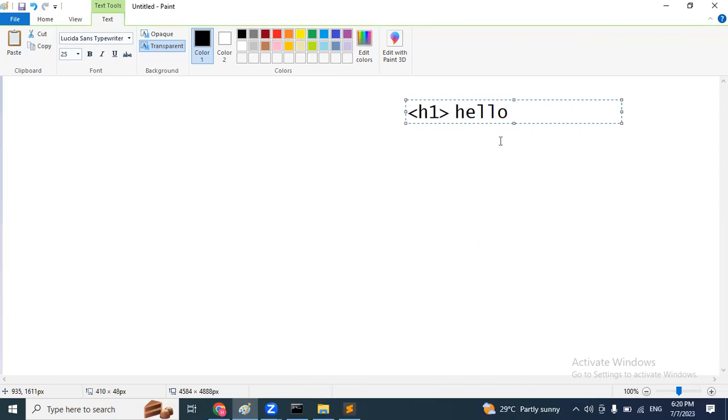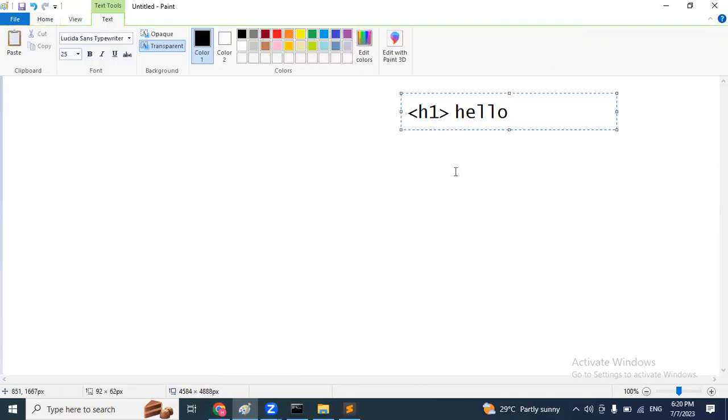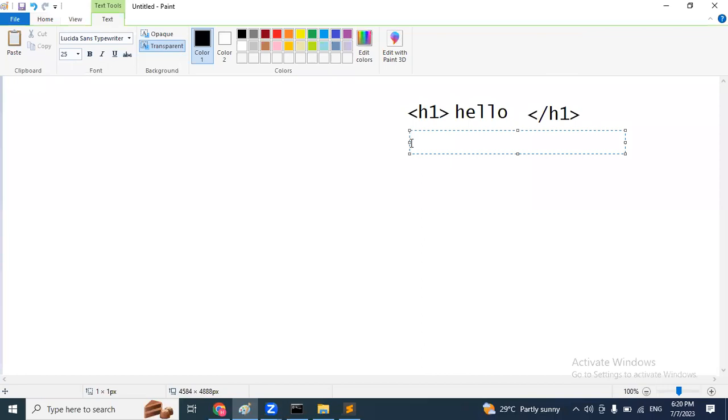So this is the opening tag. Once we open the tag, we compulsorily have to end the tag also. The same thing, you write H1, but before the H1, enter the slash. See here, this is the open tag and here is the close tag. They will display one large heading only. If you mention H2, then H2 open, write something, after that H2 close.